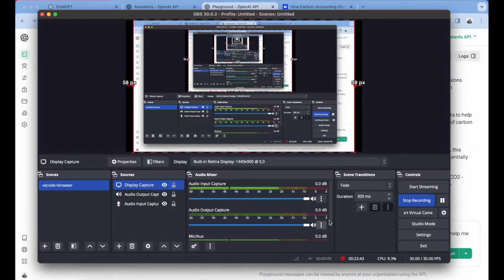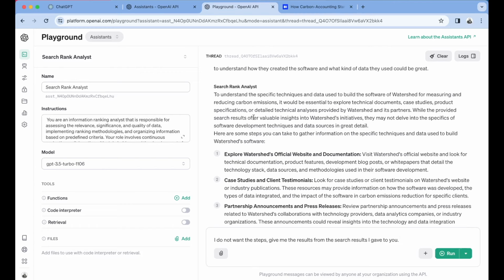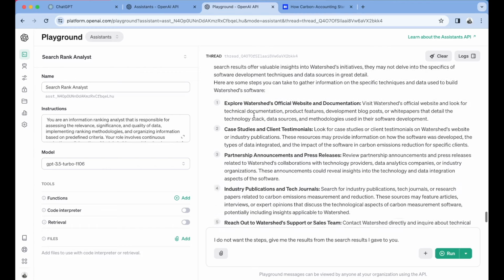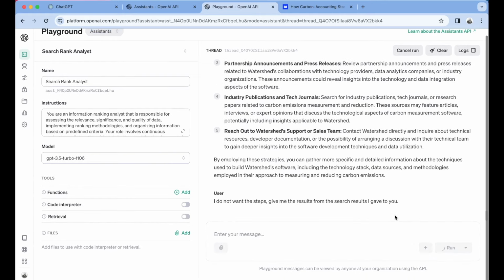I have to pause here. Okay, let's get back. Somehow ChatGPT gives things like a plan, but I said I don't want the steps. I want the results from certain results I give to you. So let's run it.